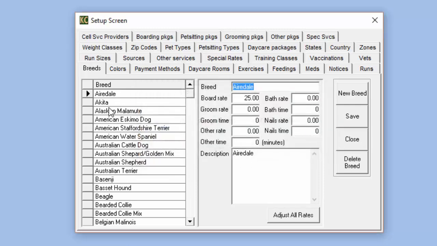To modify breeds, select the breed on the left, modify any information desired, and click Save. To delete a breed, select the breed you want to delete and click Delete Breed.